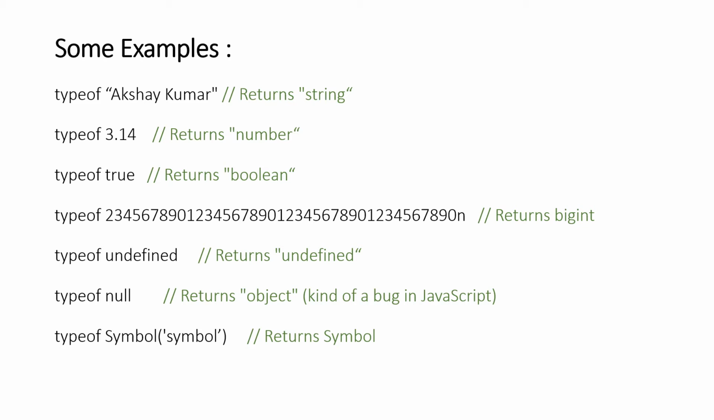And the typeof this big number, obviously there is an n at the end of this number, so it represents a bigint. The typeof undefined, as I already said, will be undefined itself, and the typeof null will return object, and the typeof symbol always returns symbol.